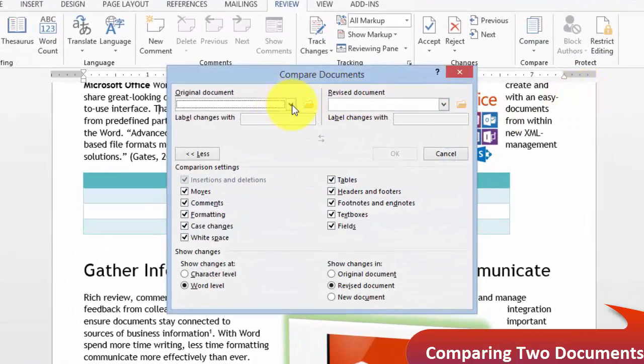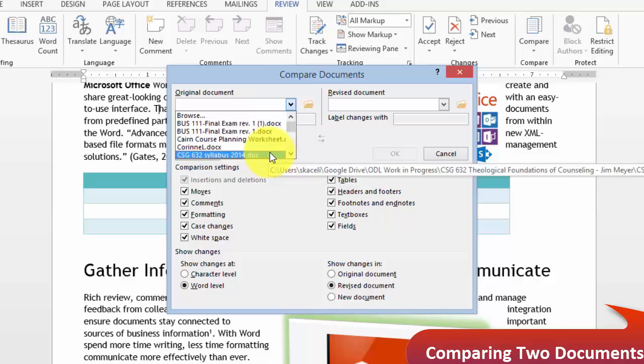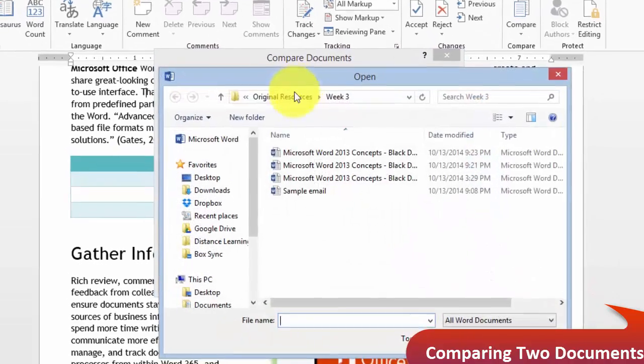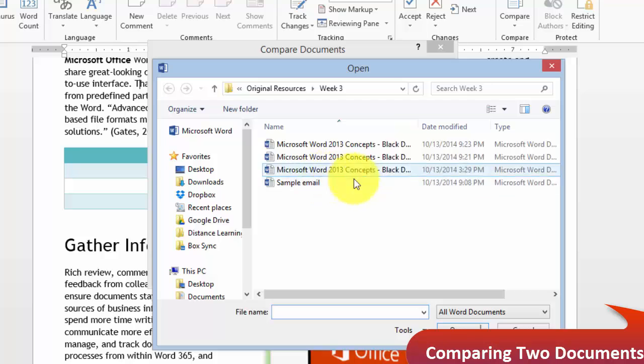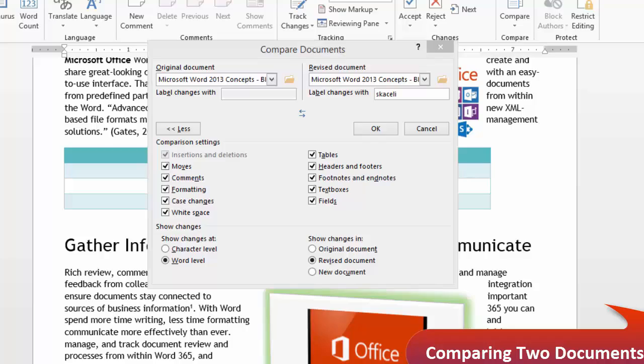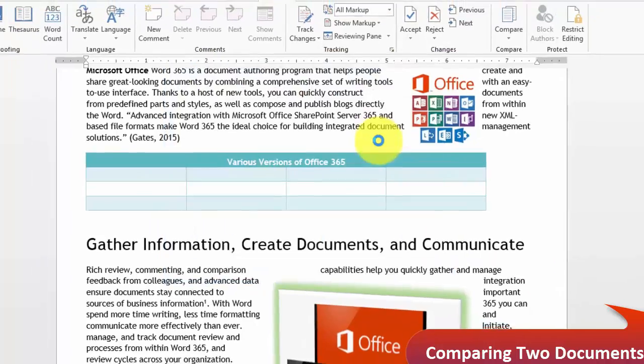We want to compare two versions of a document. So we're going to put the original document here on the left, and the original document is version 2. So I need to find it. In this case, I can't see it over there, so I'm going to, here it is. This one is the original, and the revised version is the modified version 2. I'm going to check it for all of these properties, whether tabs were added, tables, fields, anything. And then I click OK.